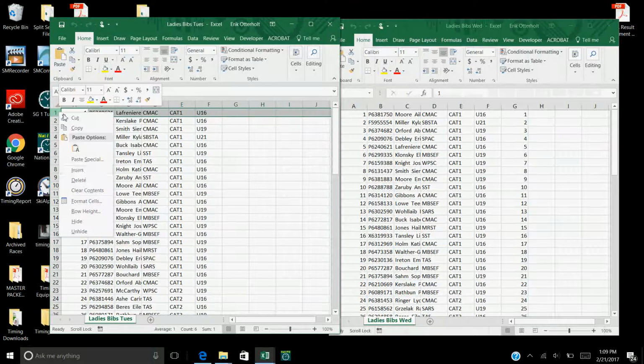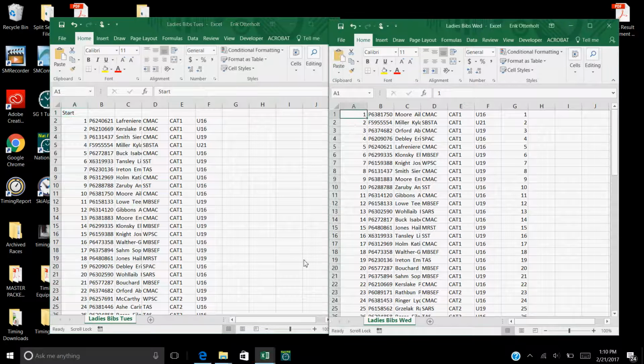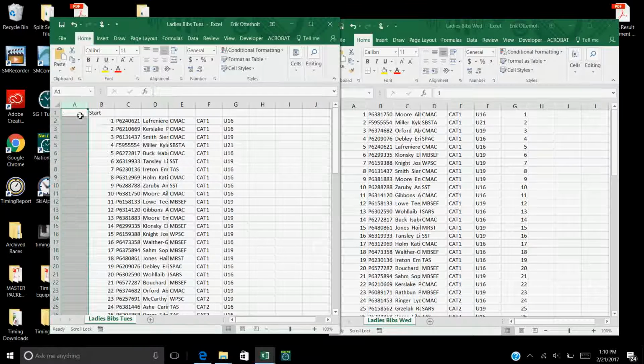So just so I can keep things clear, I want to know this is my start number. And so you can work out of two worksheets like this. You'll see that this formula that we're about to do gets a lot longer. So in Tuesday, I'm going to insert a column. And this is going to be my new bibs. And so we're going to do an index match function.